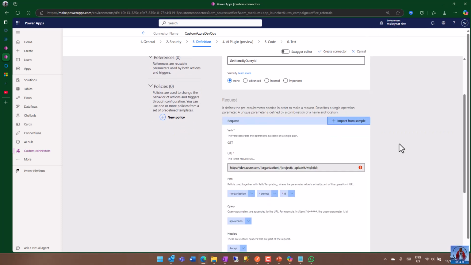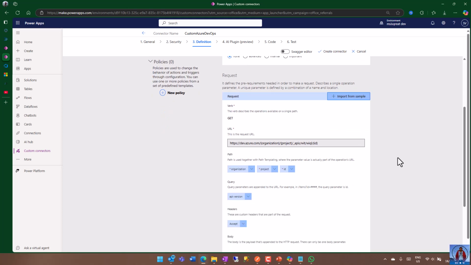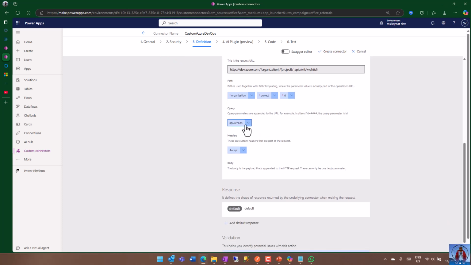So once you import, you would see that there is an ID here, as well as these parameters which are automatically picked up in here. So organization, project, and the ID. All these are picked up automatically here. Also the API version and the accept header.